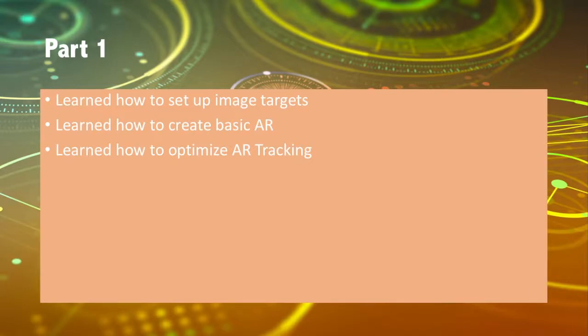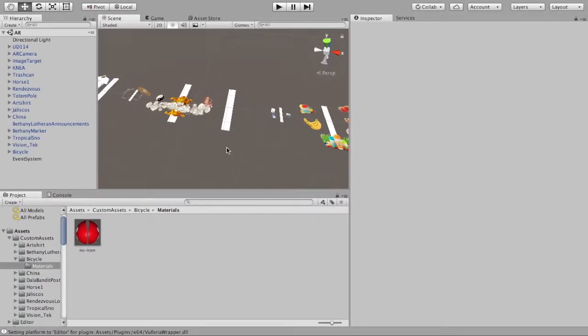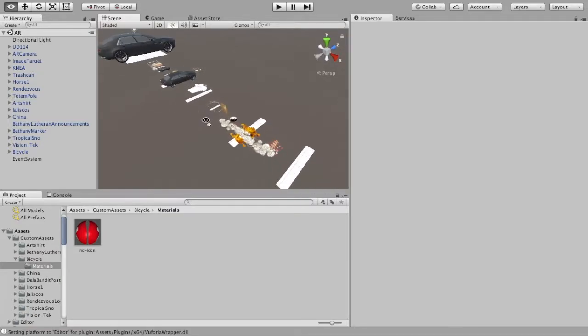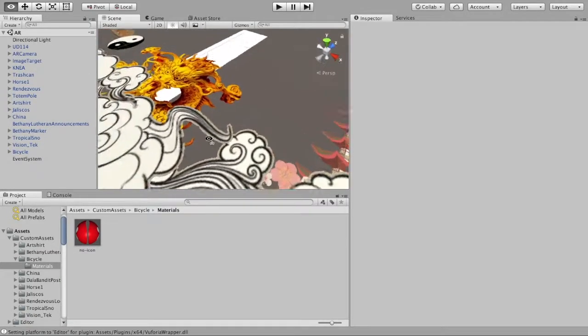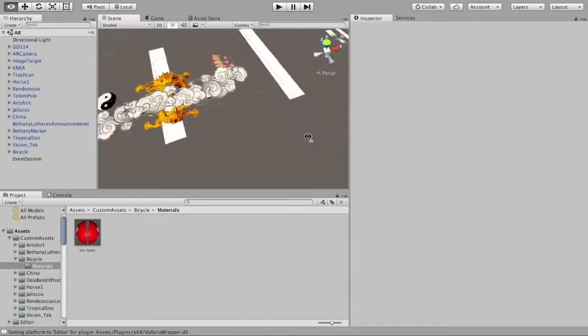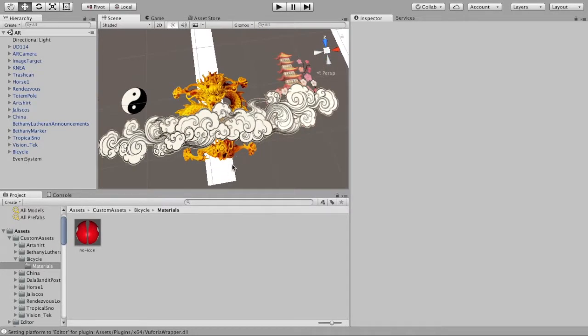And for creating basic AR, basically all I had to do was learn how to import the database into Unity and attach an object to it. So I'll show you Unity here. This is my project and my workspace for my project. And here is the image target that I have set up for China's sign.